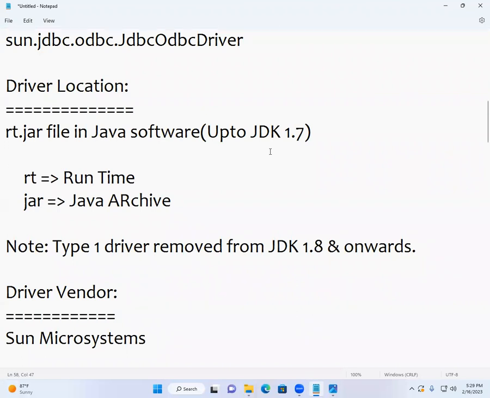Application communicating with database is called a database application. Application communicates with database by using which language? SQL. SQL full form? Will the database understand Java? No. The database can understand only SQL.